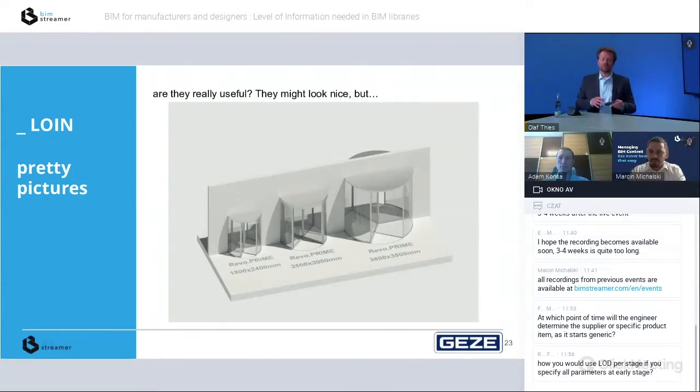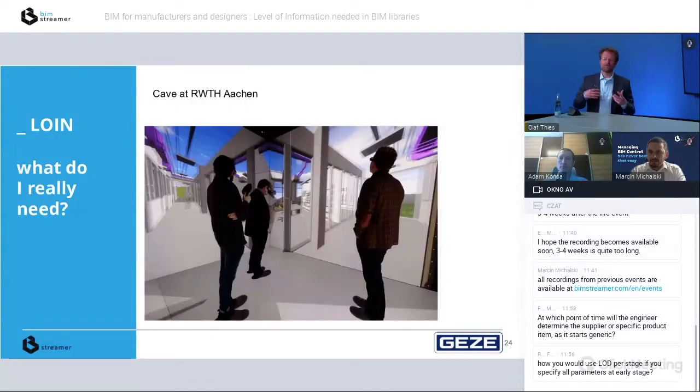You just stuck to some LODs and didn't know how to really define all the information you really need. And well, of course, we can give you these pretty pictures. Of course, we can give you revolving doors that look very nice, but better is to have the data in the first place or in an earlier stage to really use this thing.